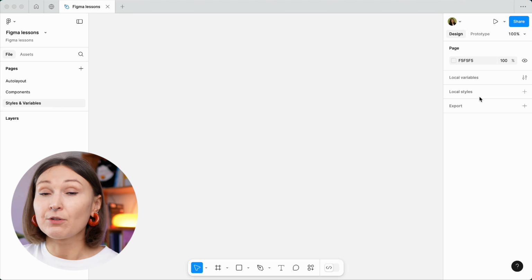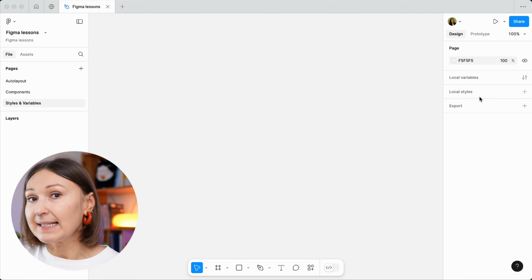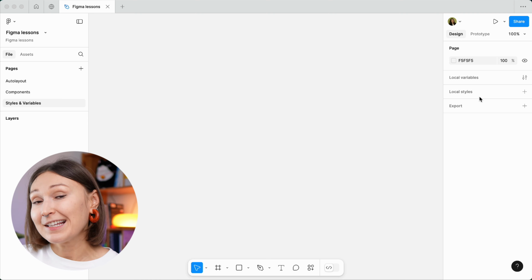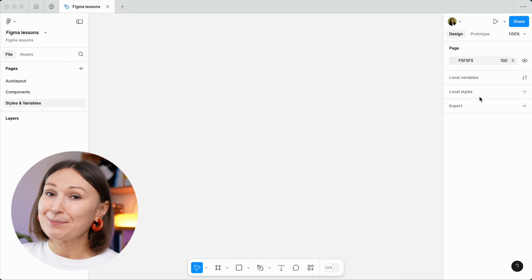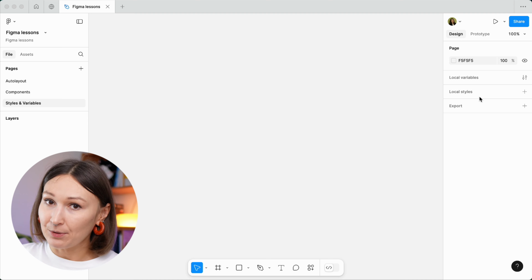I want to also draw your attention to the panel that is called local variables. It is placed near the local styles for a reason. The thing is that variables and styles are very much connected and they have similar logic inside of it. There are a lot of differences though between those two features. In the next lessons of this course, we are going to have a closer look at variables because they are way more advanced than styles. But if you understand the concept of the styles, you will master variables in no time.